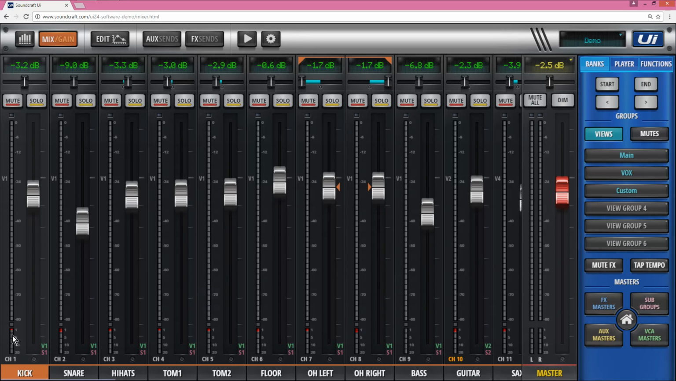This is showing me my compression, gate, VU meter, input and output, mute and solo button, my level and an actual level. The reason it's green and not blue is because we're assigned to a VCA here, and the pan.